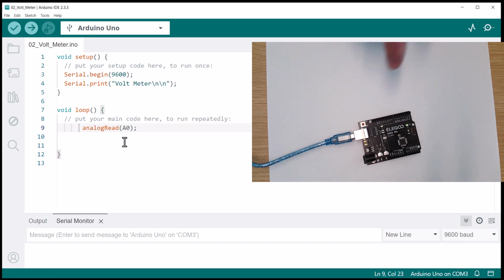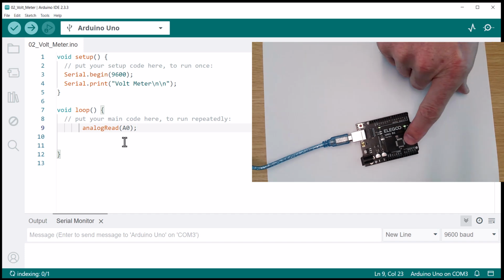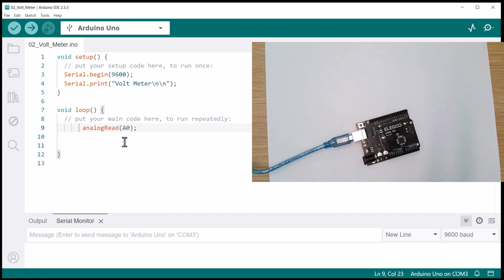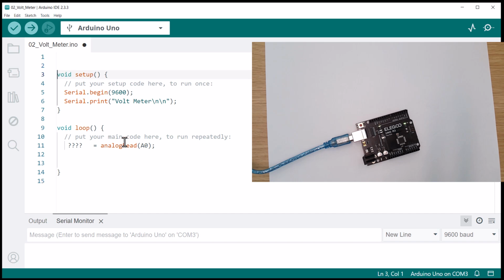So when I do A0, I'm going to be able to read from that thing right there. Now I need to assign this to some variable. So over here, I'm going to make a variable to hold that. I'm going to come up to the top and create a variable called raw voltage.